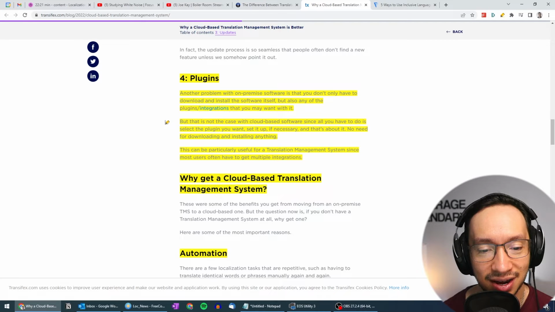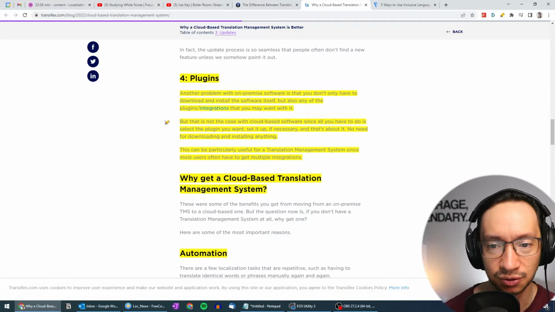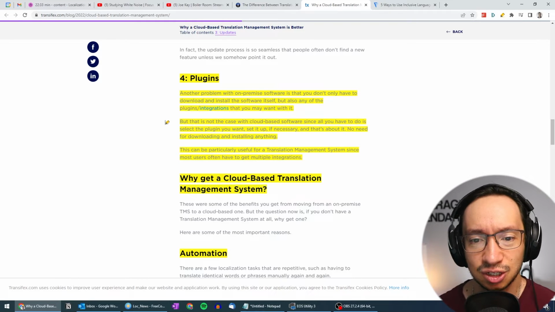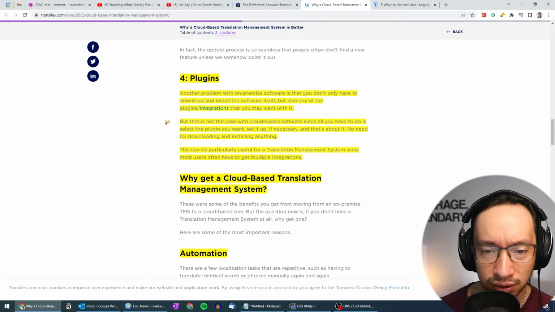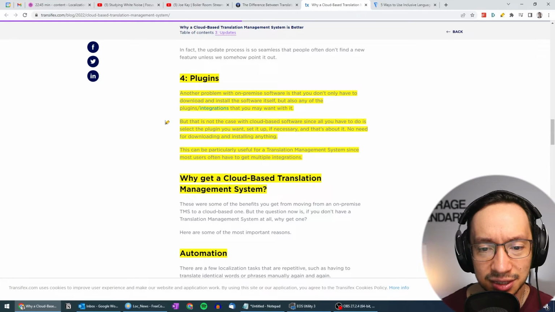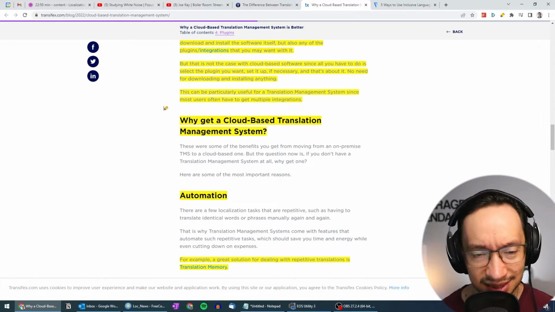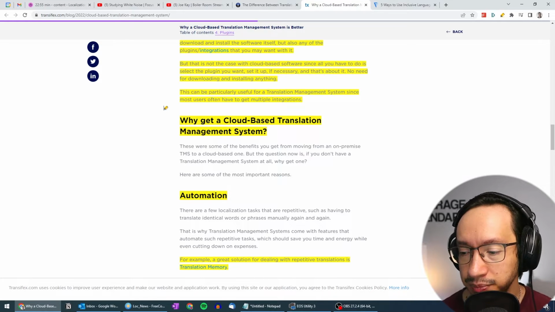Number four, final reason, plugins. Another problem with on-premise software is that you don't only have to download and install the software itself, but also any of the plugins, integrations that you may want with it. But that is not the case with cloud-based software, since all you have to do is select the plugin you want, set it up if necessary, and that's about it. No need for downloading and installing anything. This can be particularly useful for a translation management system, since most users often have to get multiple integrations.